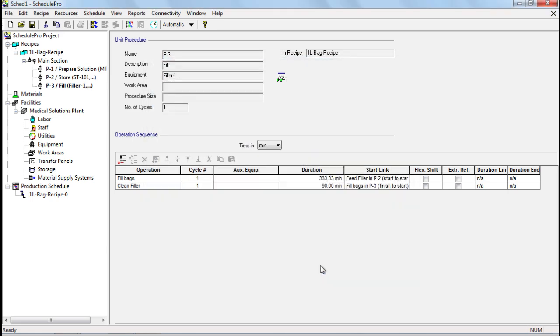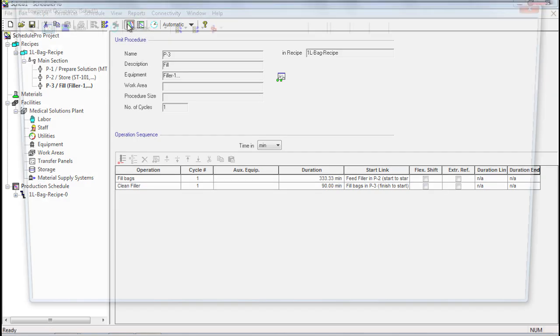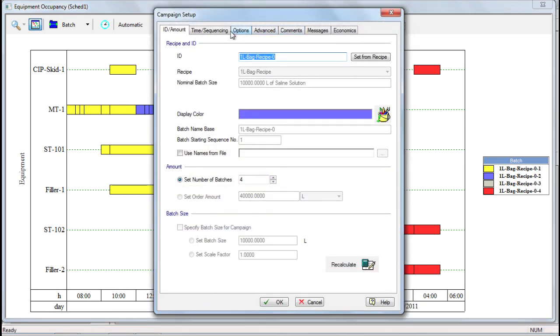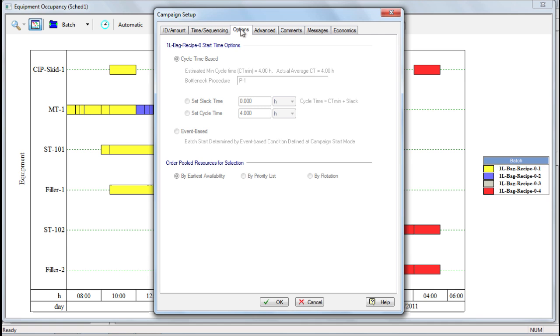With the changes made, we can now reschedule the campaign, and then we can bring up the equipment occupancy chart to view the results. As you can see through this chart, the storage tank is no longer the bottleneck equipment, which has now shifted to the mixing tank. Furthermore, if we bring up the cycle time, we'll see that it has been reduced. Having these new pieces of equipment allows us to run a new batch every 4 hours, making production more efficient.